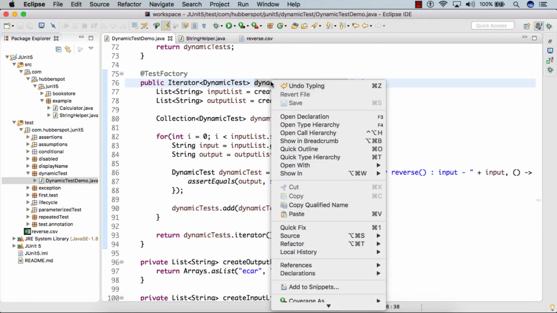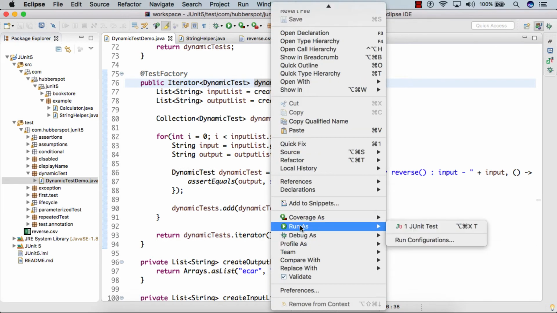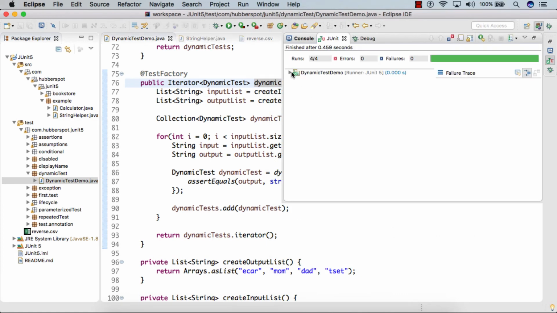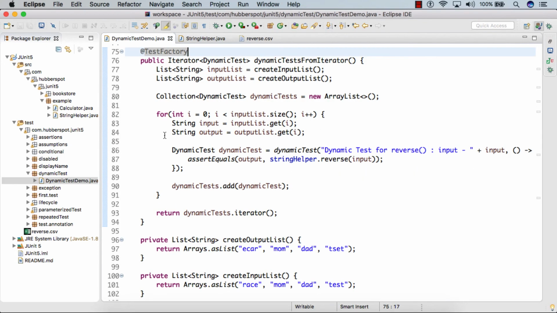So I'll simply run this test. Here you can see the test case got executed successfully. So friends, in this lecture we saw the demonstration of how we can use the dynamic test iterator in our dynamic test.